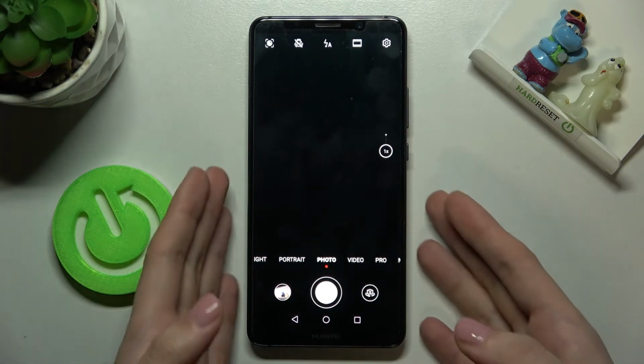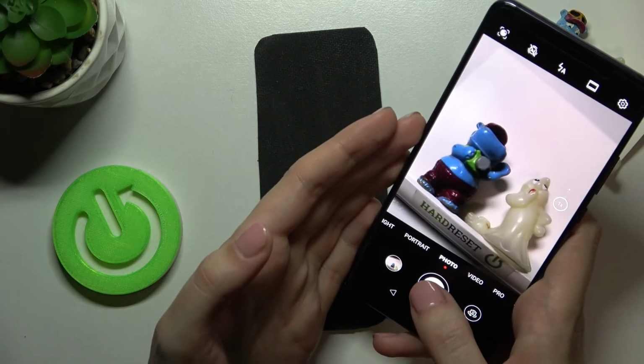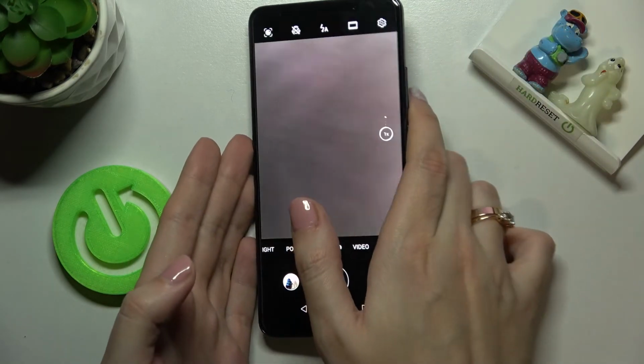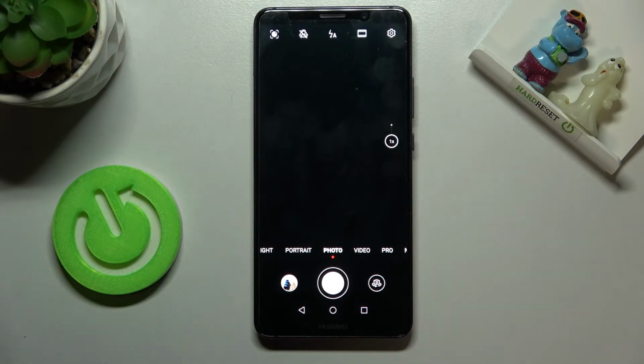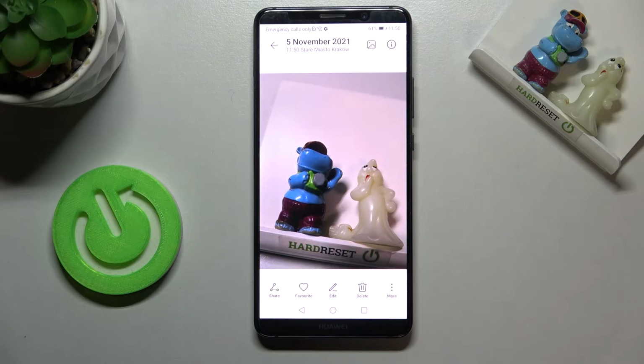Let's move back to the camera and take a picture. To see it, let's go to the left to the button that takes us straight to the gallery, so this is how my photo looks.